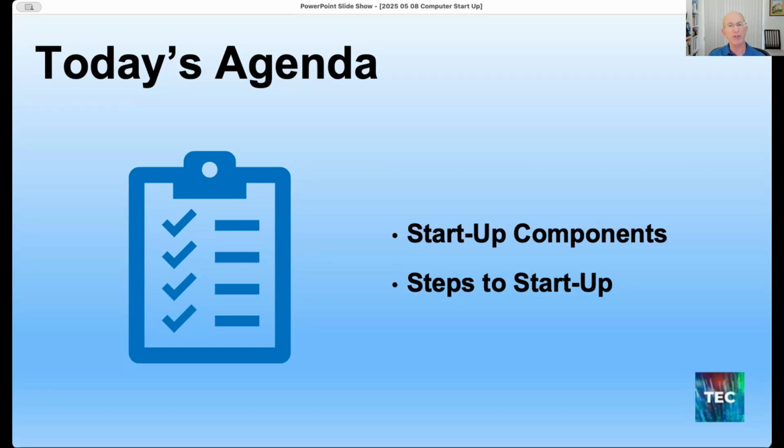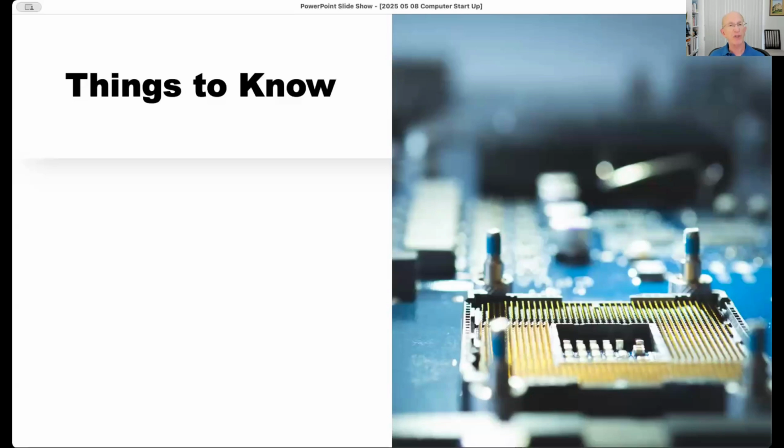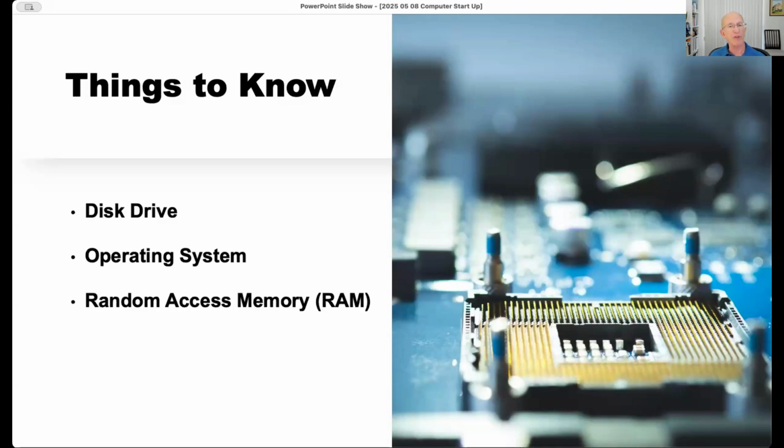Once you know all the components and the pieces, the steps are pretty logical that it goes through. So these are some things we're going to review so you understand what these terms are and what they mean. A disk drive, you probably know what that is. Your operating system, another pretty common term. You probably have an understanding of random access memory. We're going to talk a little bit about something called a UEFI and BIOS firmware chip. That is a critical part of the startup process. You may or may not be familiar with that.